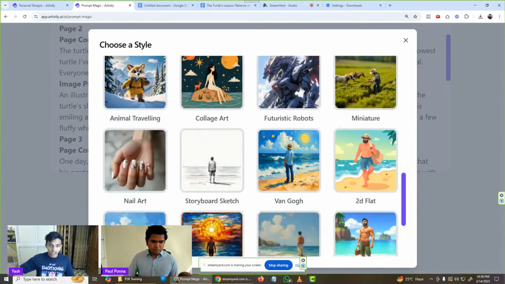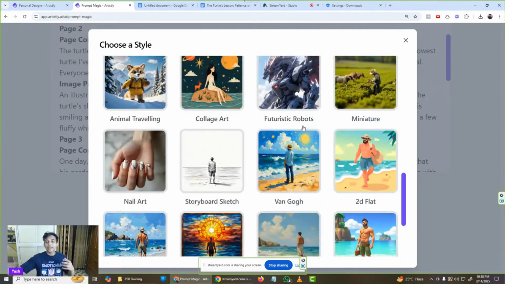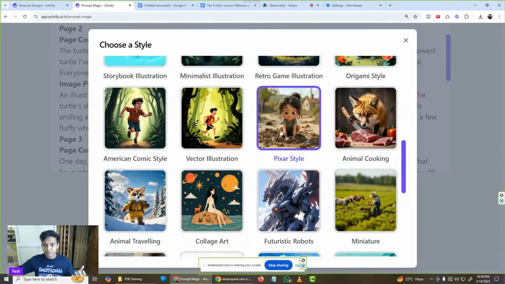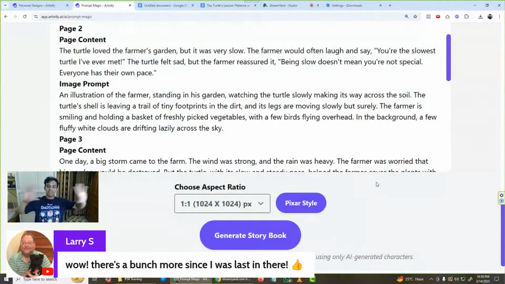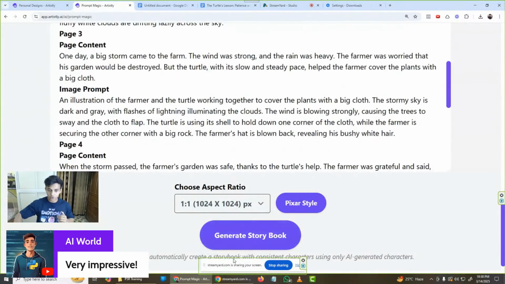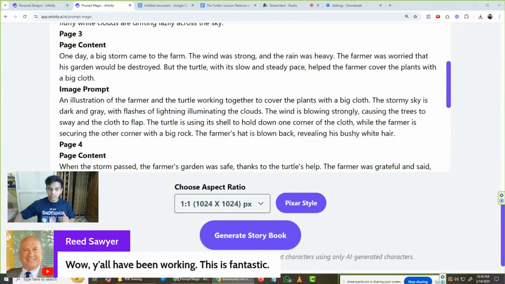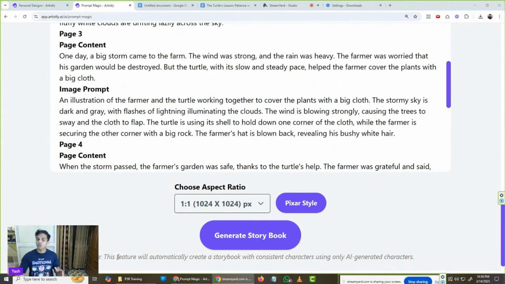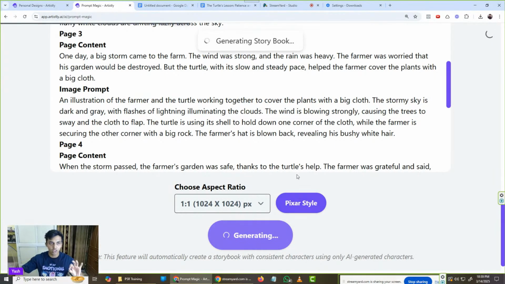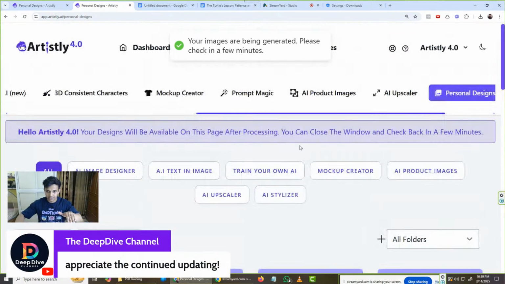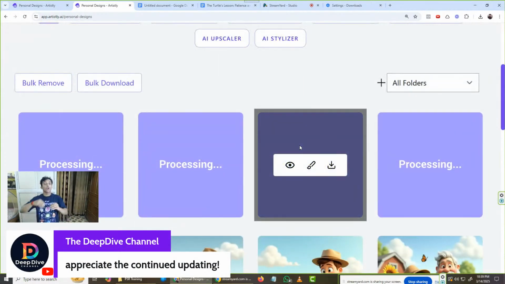Now what you have to do is pick the style, for example, the Pixar style. I want to keep my style consistent. Make sure you understand this feature will automatically create a storybook with consistent characters using only AI generated characters. And all you have to do is hit generate storybook. That's it. All the images for all your pages are going to get created automatically.